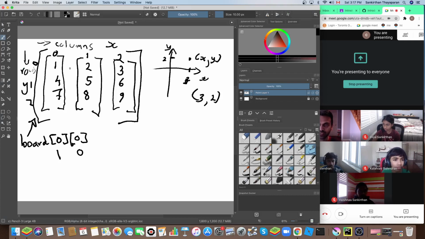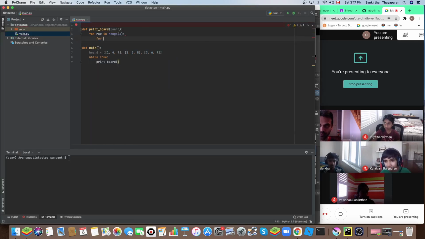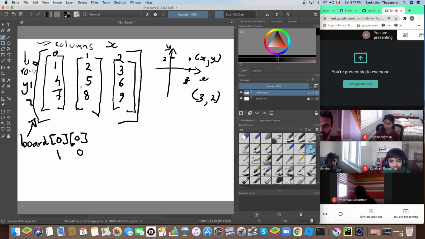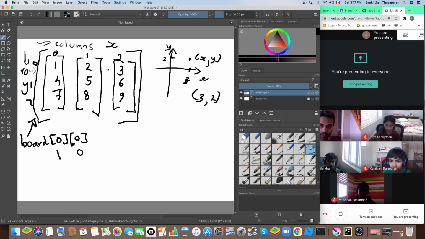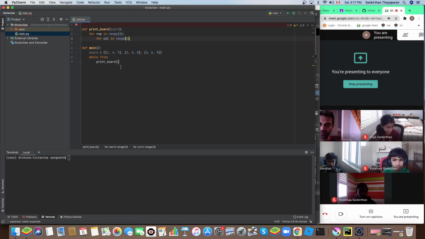But now I need to collect these values, right? So I need to go again for this row. I need to go 0, 1, 2 for columns, right? Do you see that? So I would need another range then, right? Within that range. So for every row, I need to go for every column in that row. That's what I'm doing. So for column in range, again, I need to go over 3 values, right? 0, 1, 2 for each row, right? So now I have my indexes set up, row and column.